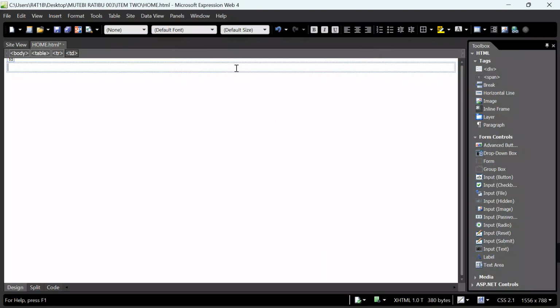When I click OK, I'll come here and type the name of the restaurant. Remember now this is a table. Our restaurant is Mountain. Let me use uppercase. Our restaurant is Mountain Mufumbiro Guest House and Restaurant.